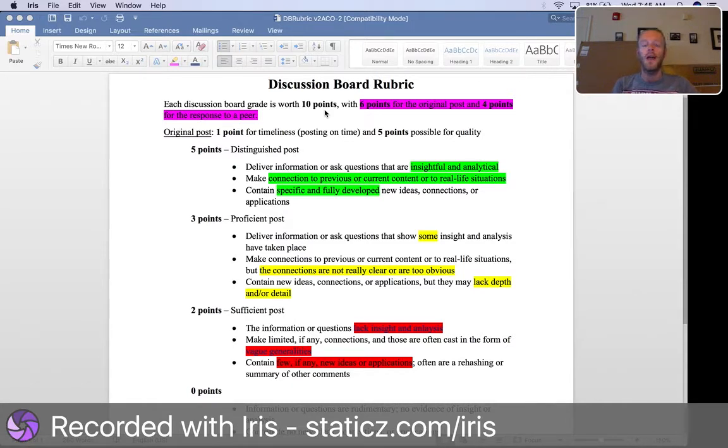With that being said, I just want to highlight that the response is 40% of the grade overall. So we'll talk about how to provide a really in-depth response that helps move the conversation forward, which is the point of a discussion board. But I just wanted to highlight that point for you.